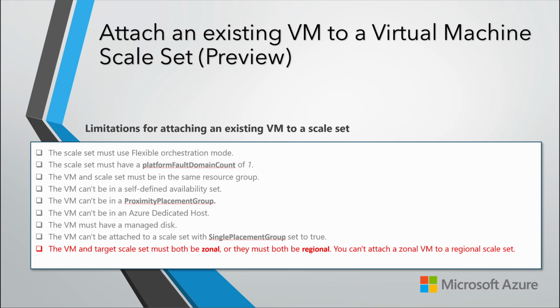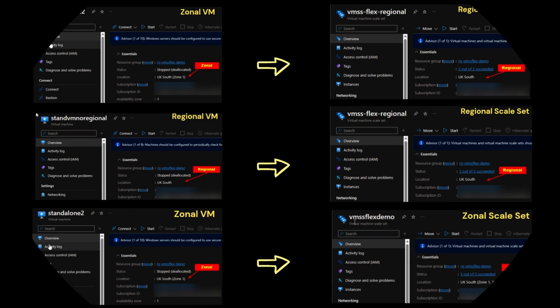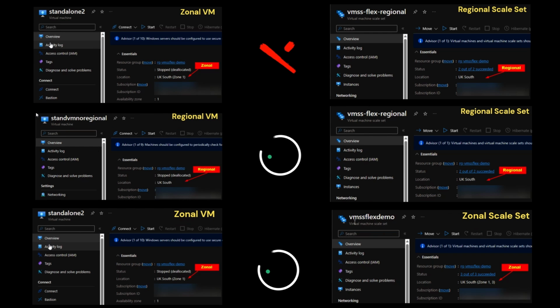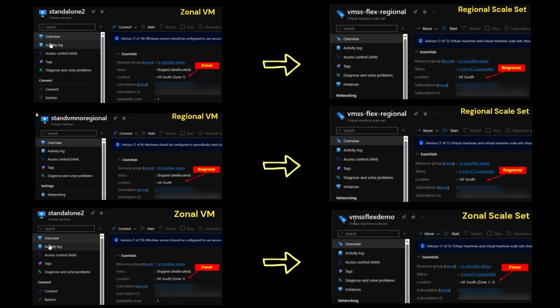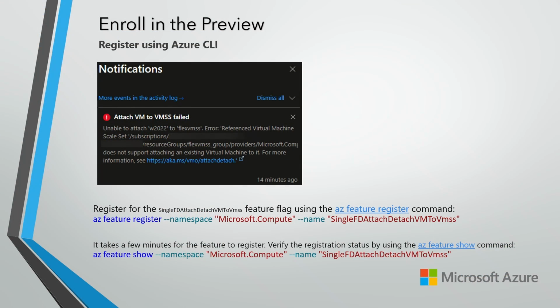Okay, let's pause for a second. Let me show you what that means. Alright, we have three scenarios here. Starting from the top, we have a zonal VM to a regional scale set. That doesn't work because you have a zonal VM and you try to attach to a regional scale set, right? But in the second scenario, we have a regional VM and a regional scale set. That's okay. And third scenario, we have a zonal VM to a zonal scale set. That's okay as well, right? Hope that makes sense.